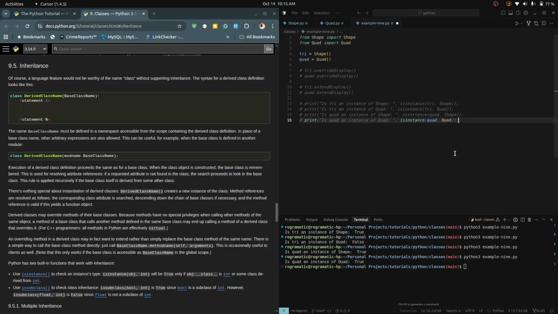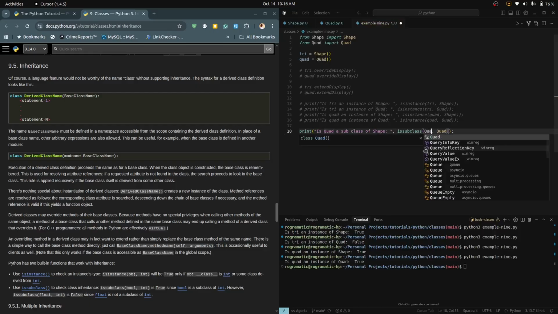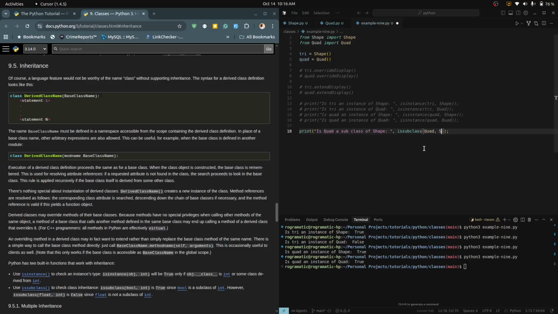Now let's check for subclass. So we check print issubclass, is quad a subclass of shape? And what do we get? Is quad a subclass of shape? And we get true. Why? Because yes, it's actually a subclass of shape.